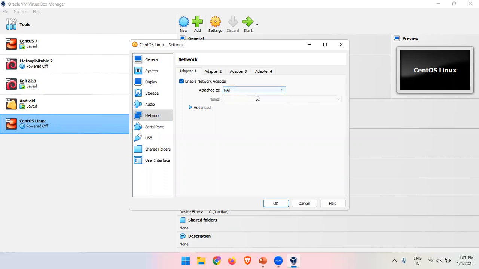You can leave it at default or change it according to your requirement. For example, let's say I'll go with a bridged adapter, and this will take the connection from my wireless Wi-Fi card.